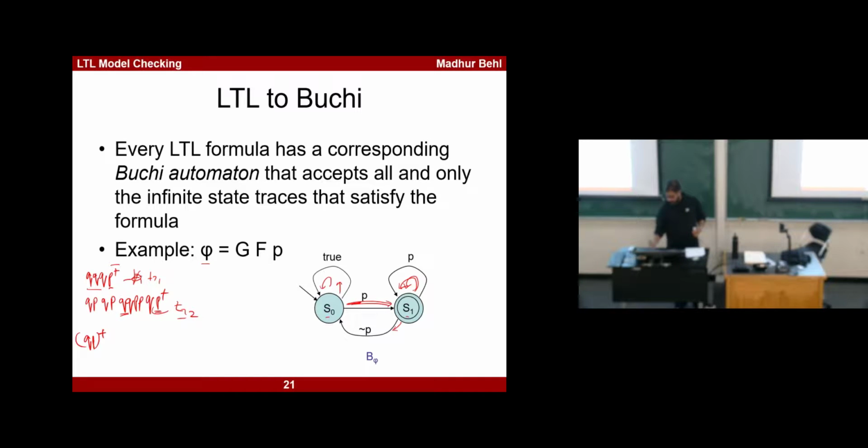And why is it accepting? Because it will satisfy this loop. You can keep visiting S1 every alternate step.